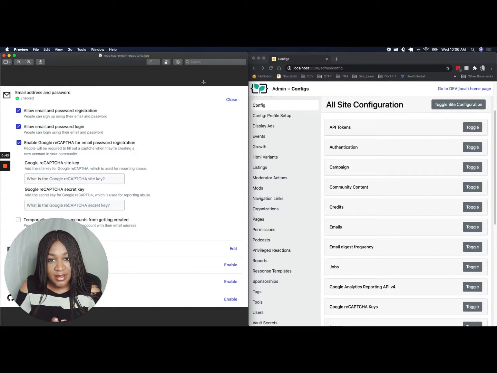The feature that we're building out today is going to give the creator of a forum or an administrator, because you can have multiple administrators, the power to enable or disable ReCAPTCHA during email sign up. And we are familiar with ReCAPTCHA.